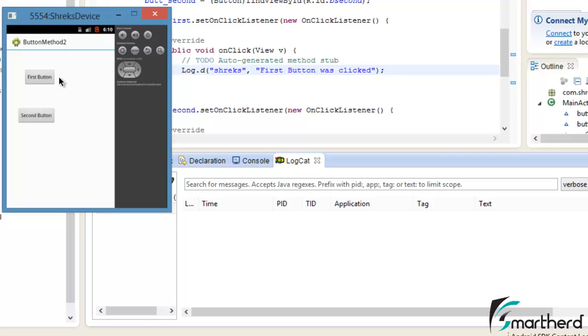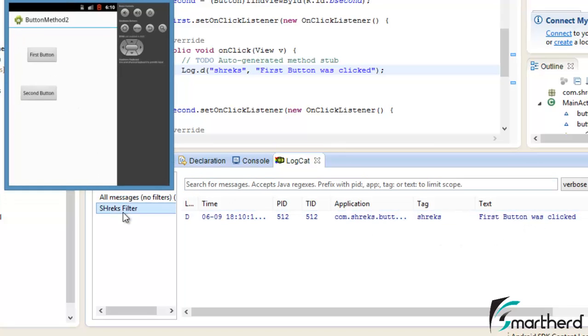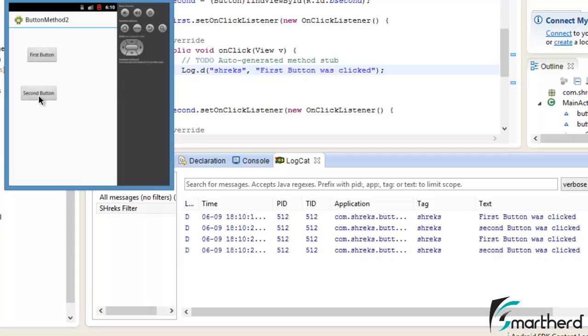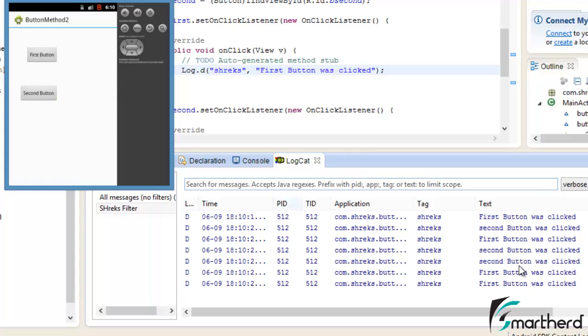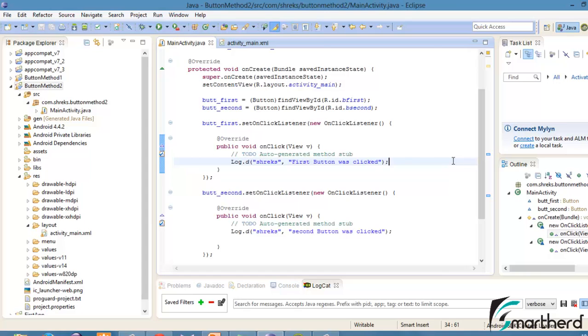Now our app is running. First button here and the second button here. Let's click on the first button. Yay, Sriyank's first button was clicked. I'm using the Sriyank's filter. Now when we hit the second button, second button was clicked. Second button, first button, like this we are getting the output. I hope you got something out of it.